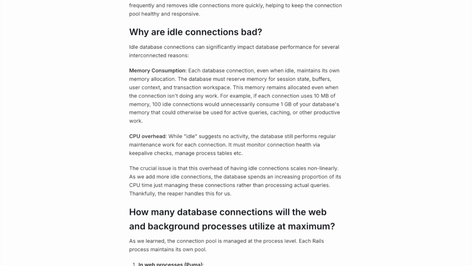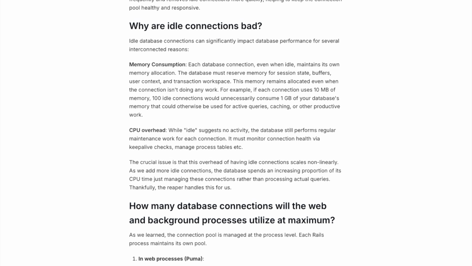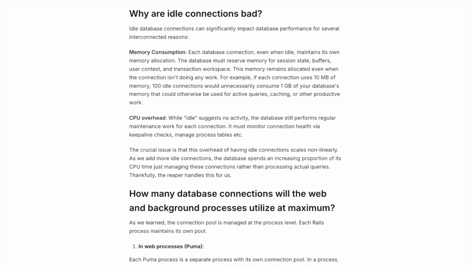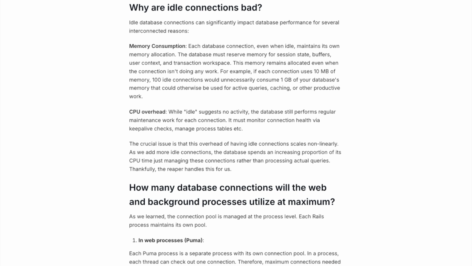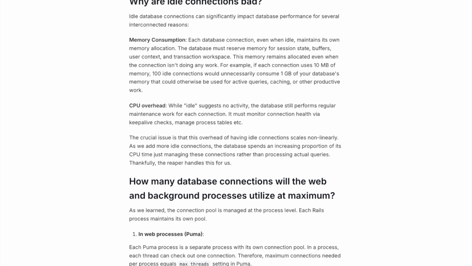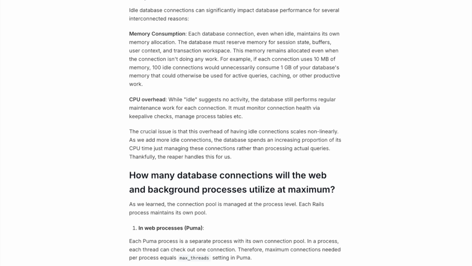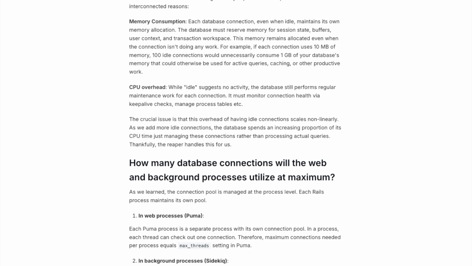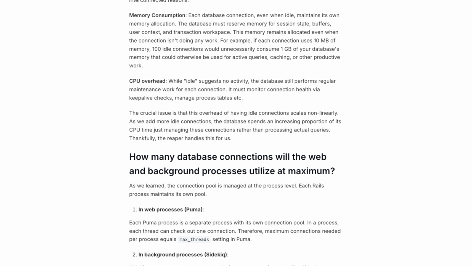Just a quick note, if you're using something like Sidekiq Swarm to dynamically manage your Sidekiq processes, you'll need to factor that dynamic scaling into your calculations, which can be a bit trickier. Good point. So at a minimum, our database needs to be able to handle the sum of these potential web connections and potential background connections.